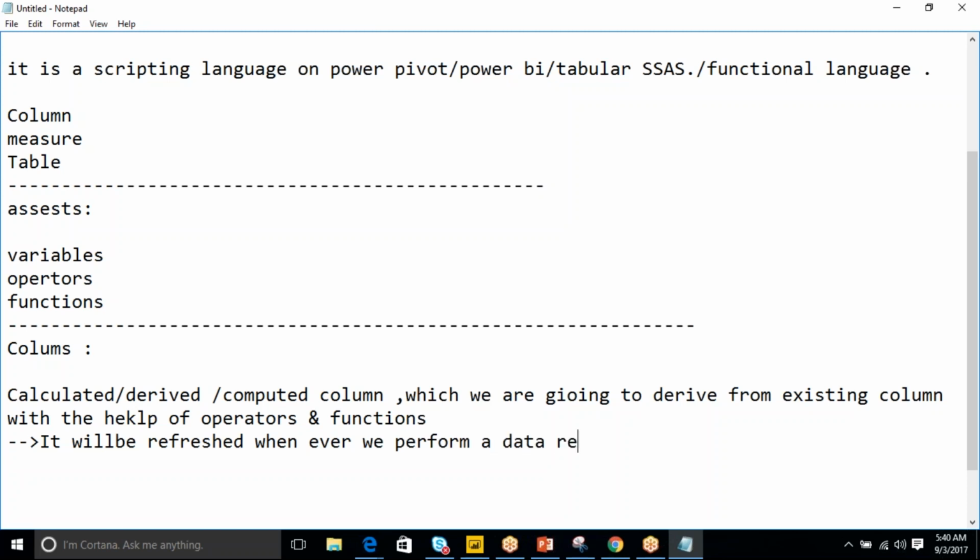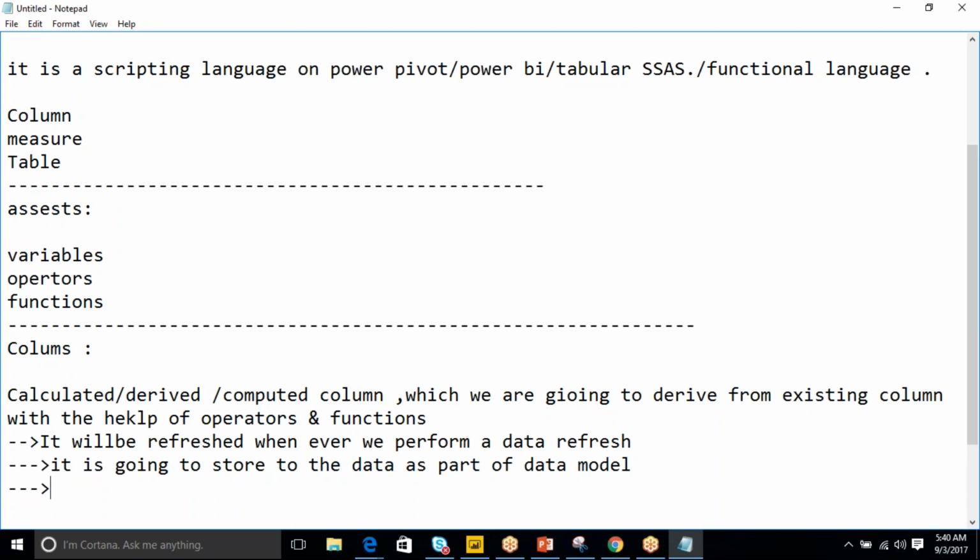You perform a data refresh, and it is going to store the data as part of the data model. As it is going to store the data as part of a data model, it will occupy the memory, and it is static. Static means, as I said, this column gets refreshed whenever you perform a data refresh, and at the time of your reporting, these values will not change. These are fixed values.